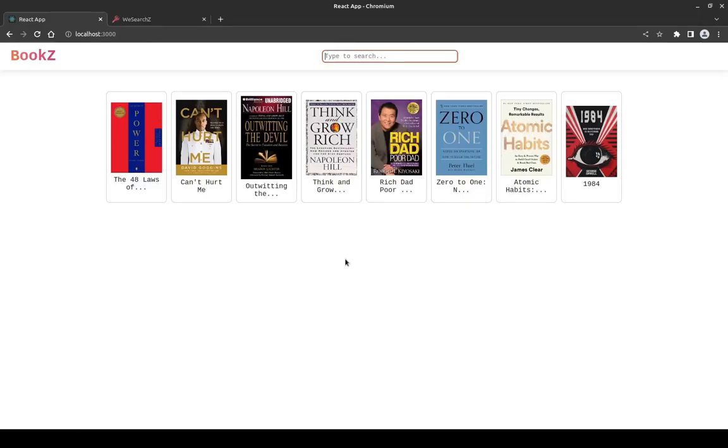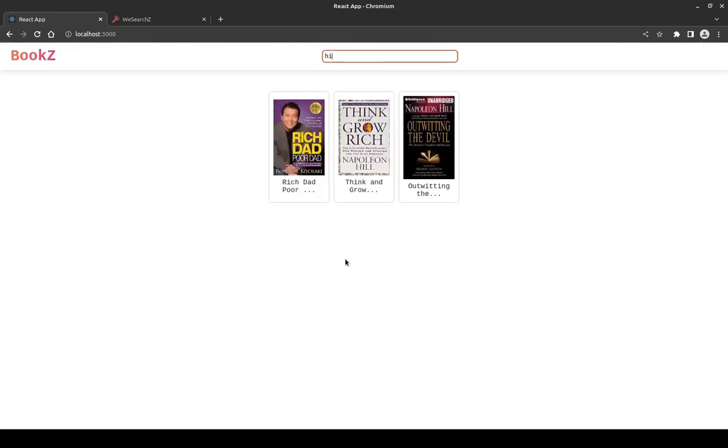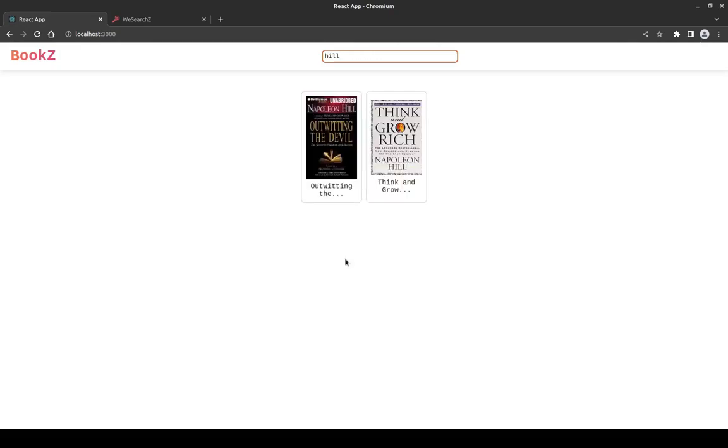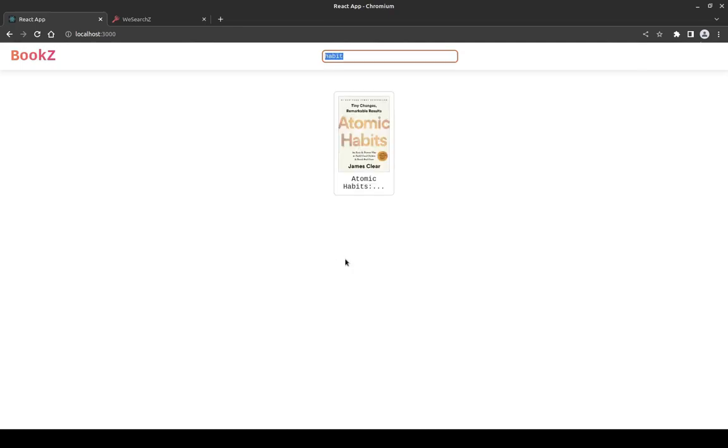Hi guys, I'm a part of the WeSearchZ dev team, and in this crash course I'm going to show you how to create a simple bookstore using Node.js, React and WeSearchZ. As you can see, there are all of these books and we can search.